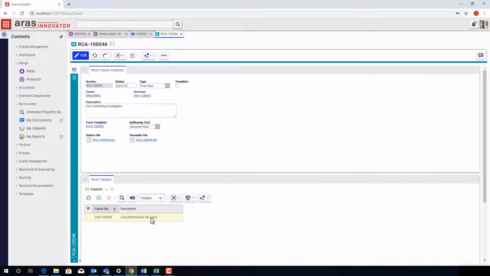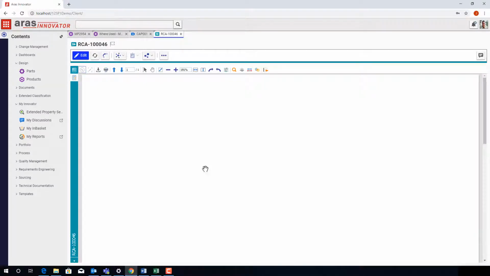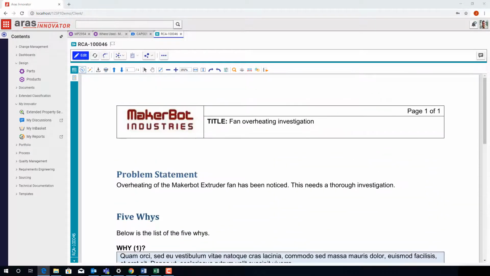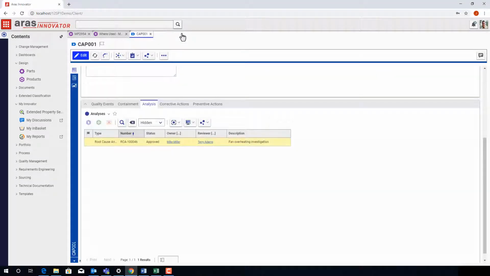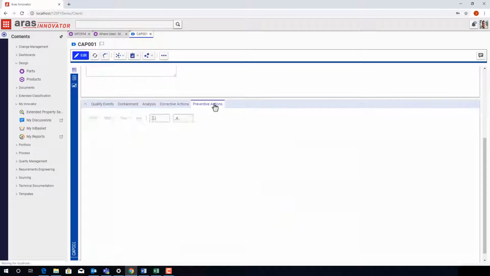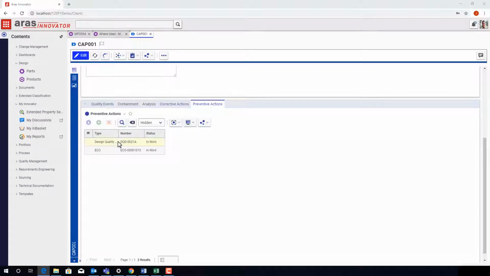Here, the cause of the overheating problem was found to be a low-performance fan. It was found using a 5 whys root cause analysis process. Corrective and preventive actions are managed here too, like this new fan supplier and the ECO and updated design quality document indicated for preventing this issue from recurring.